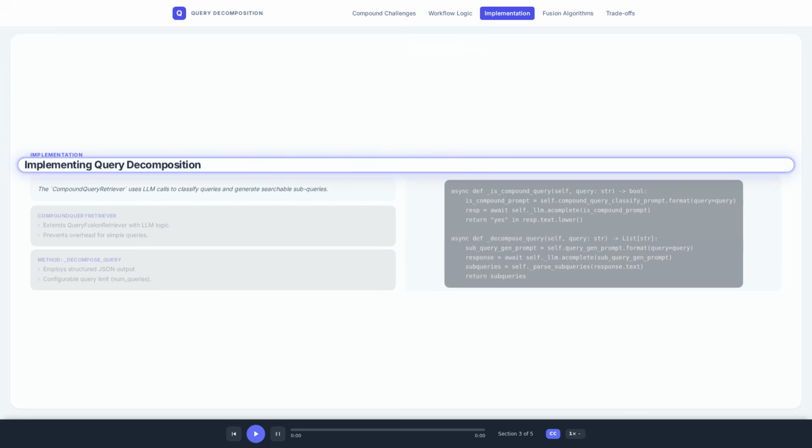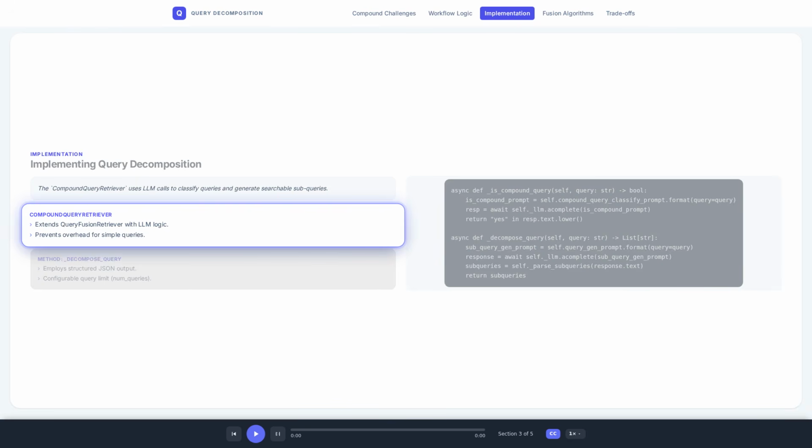We've covered how to break down queries. Now, we need to talk about how to effectively combine the results from those separate subqueries. Simply concatenating them can lead to problems. The compound query retriever is a key component here. It extends the functionality of a query fusion retriever and crucially uses a large language model, or LLM, to trigger the decomposition logic. This approach prevents unnecessary overhead for simple queries that don't need decomposition.